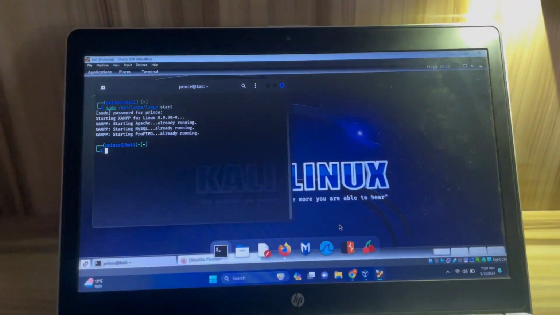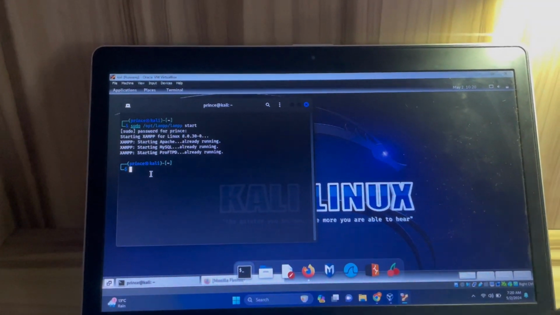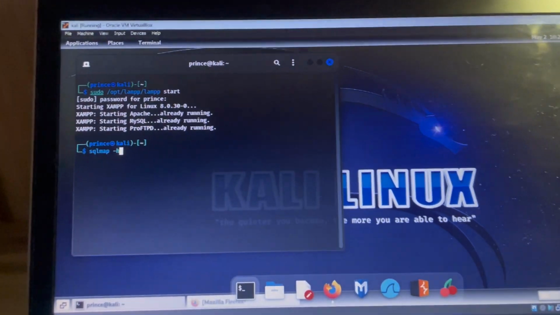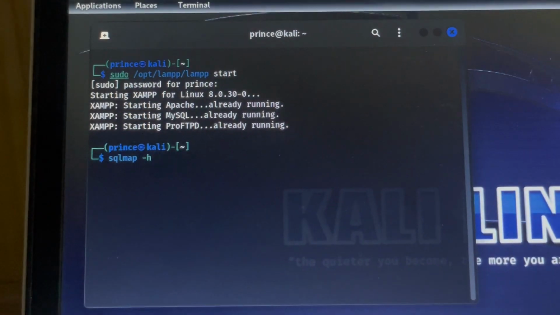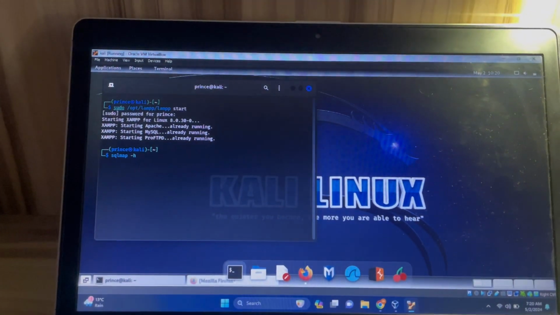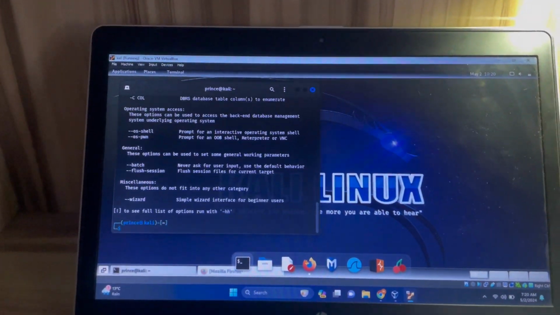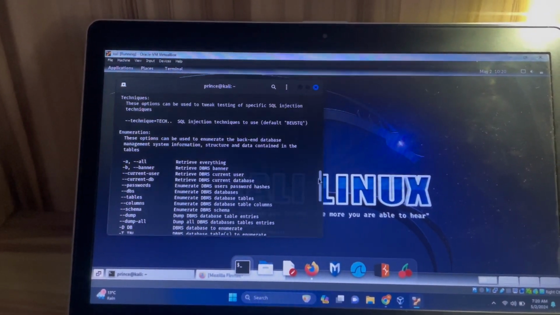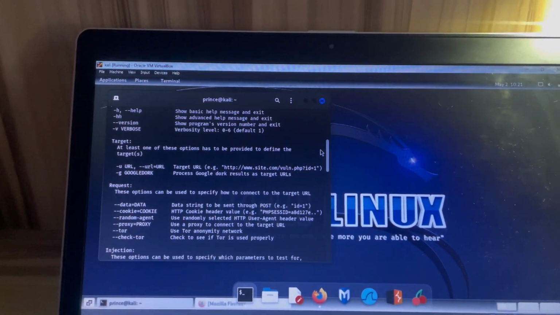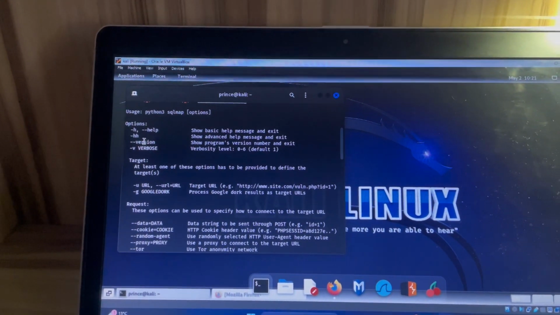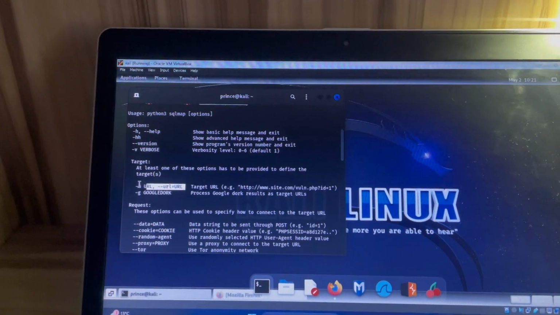So I will be performing the SQL injection attack using sqlmap. I've already installed sqlmap on my Kali Linux. So I will type sqlmap -h. This is the help command that will show me all the commands that I will be running to perform a successful SQL injection attack.